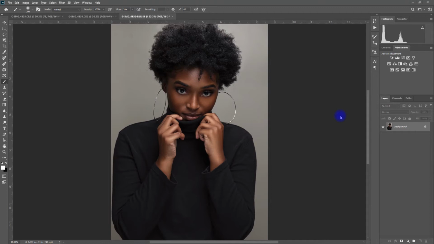Hey guys, today I'm going to do a quick little video tutorial on how I create my frequency separation action and the steps that I take to create my workflow.